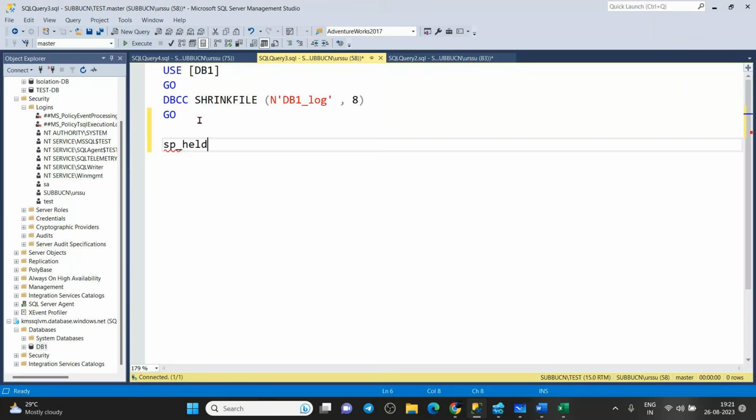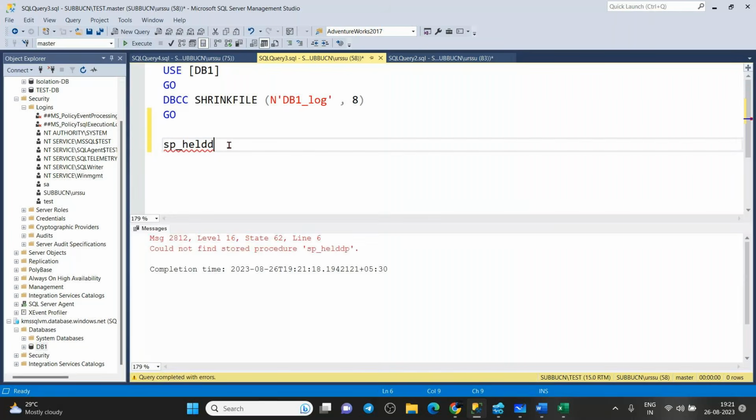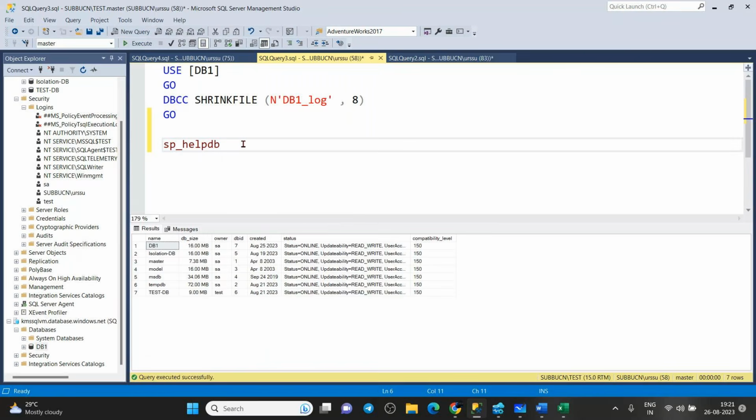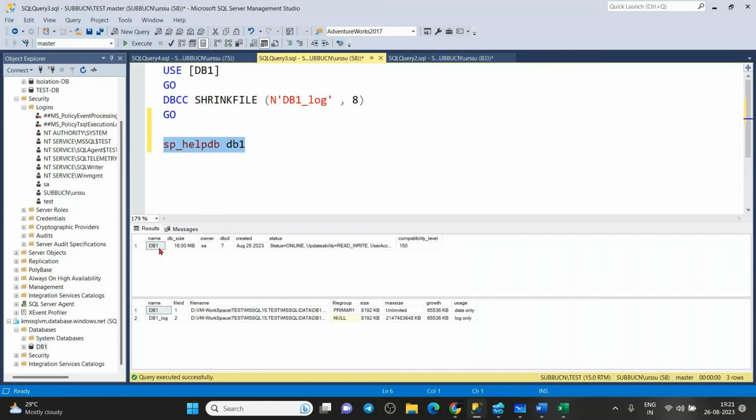Whenever you run sp_helpdb, you can see complete details of your databases. And if you pass the database name as a parameter, you can get the database related details: what is the name, what is the status, what is the logical name, and how much size is available.